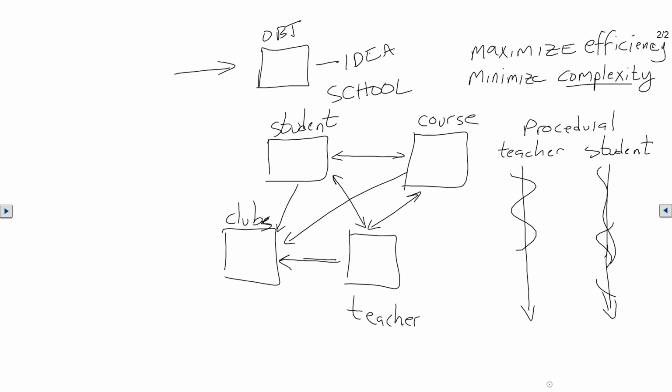Would you say that the student is the instance of the school? Do what?